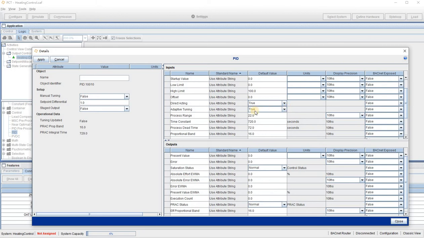The next one is the adaptive tuning. This is Johnson Controls' patented algorithm to do adaptive tuning, so we are not going to introduce it very much. Then we have process range. This process range is the range for the process variable. In our situation, it is the range of the zone temperature to get the heating output varying from 0 to 100.